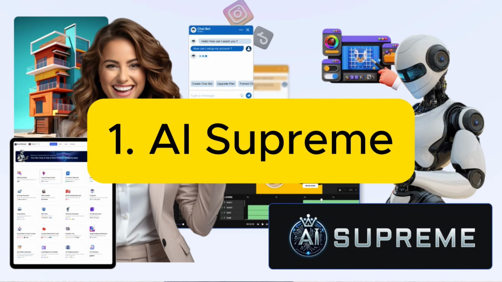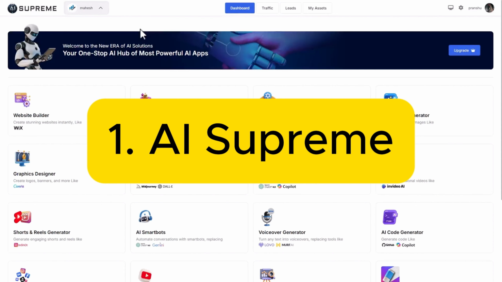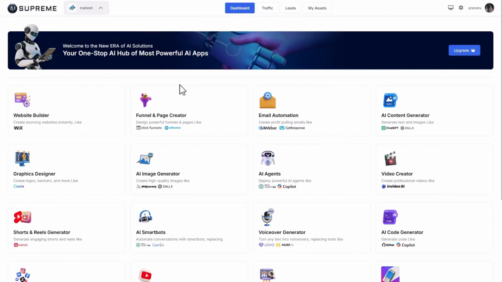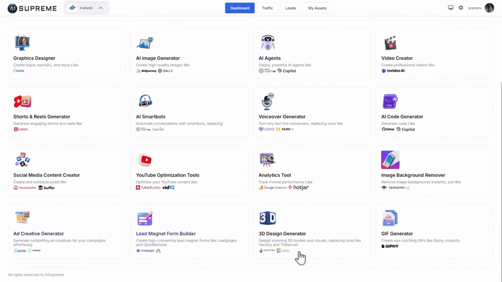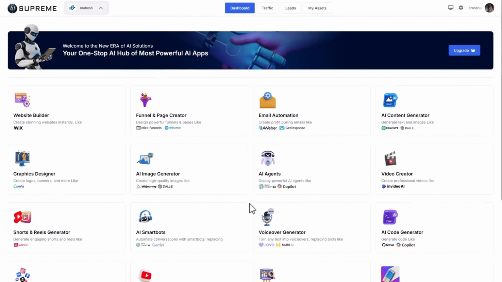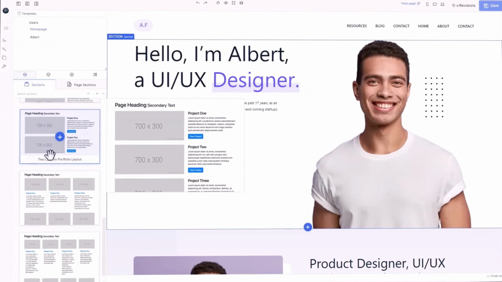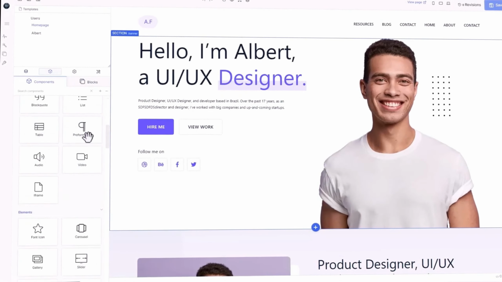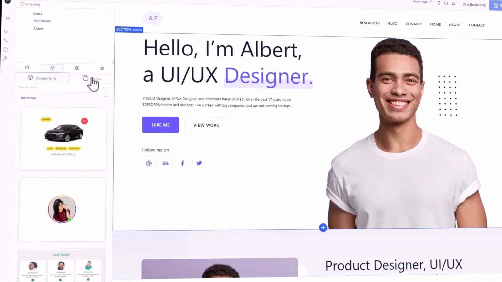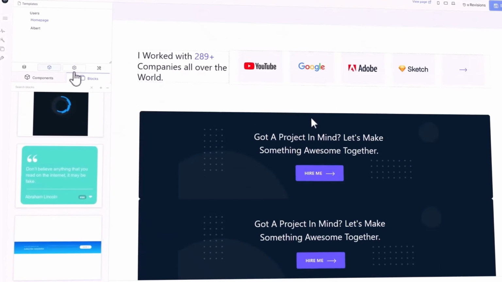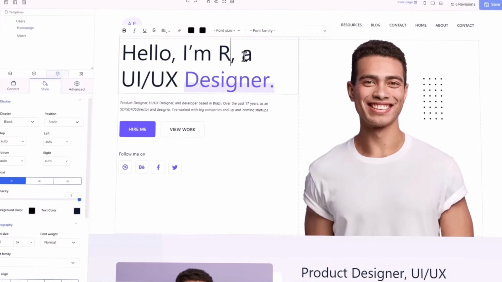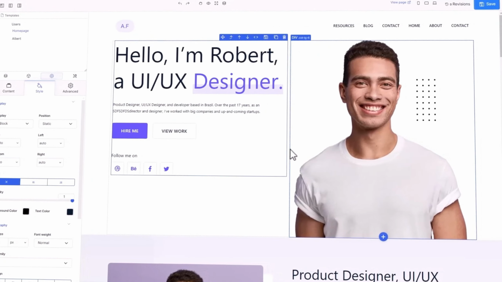First up, AI Supreme, an all-in-one marketing powerhouse. With just a single login, you unlock more than 25 premium marketing apps, all under one roof. No installations, no complicated setup. For example, let's say you need a website. Inside AI Supreme, you'll find a Wix-style website builder that lets you design a professional site in minutes. Just pick a template, drag and drop, and your site is live.